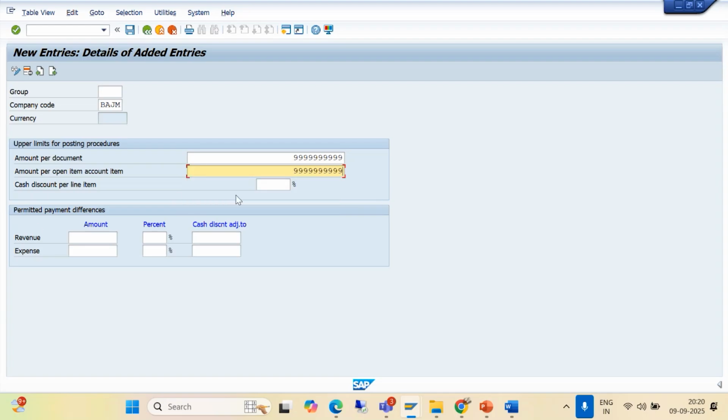Like cash discount per line item, I'm giving 5%. And for the revenue, you can use a minimum permitted payment difference of 10 rupees, and 10 rupees I'm giving. You can give whatever minimum amounts; I'm giving them here, the revenue expenses, and the amount per document. I'm giving the highest 10-digit number. Why? Because we are doing all the transactions. Actually, it will be told by the management to do this control, so as per the requirement of the management, we use this.